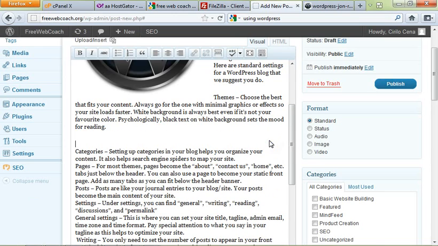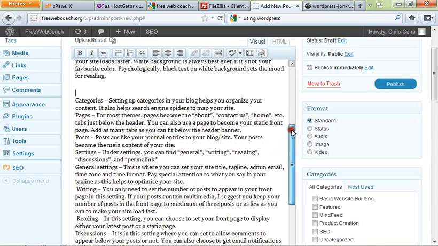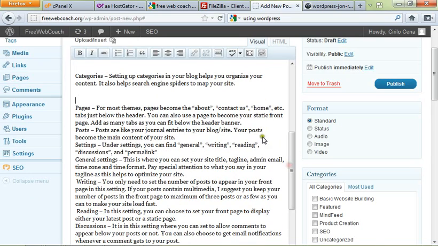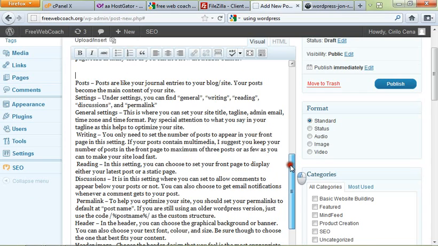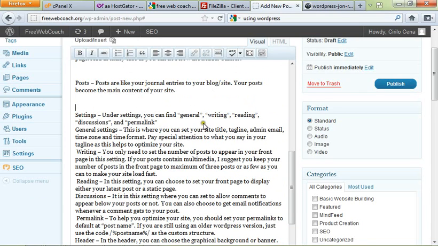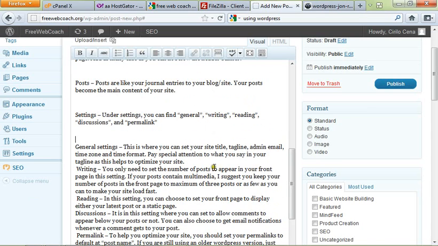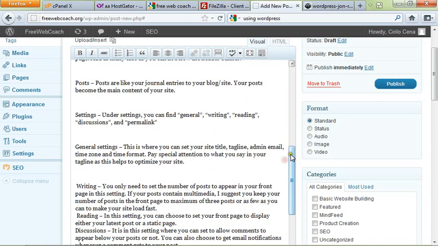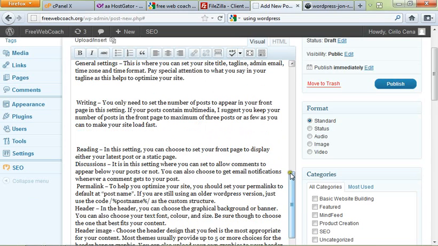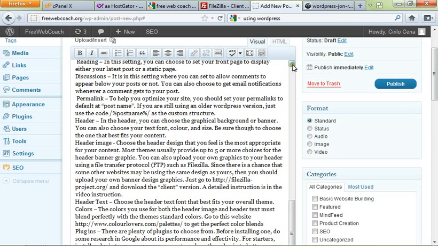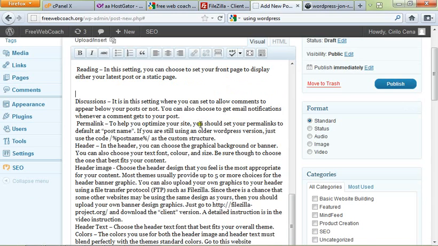Okay, that should be enough space. Another space here for pages. Another space for posts. Another space for settings. Also here. Space here, just to make it look neat. There. Also another space there. I'm gonna need lots of space.